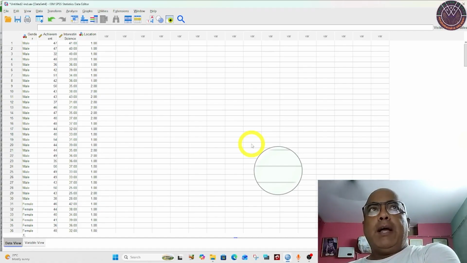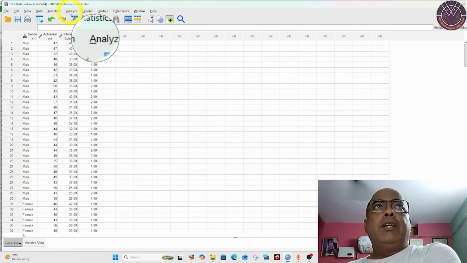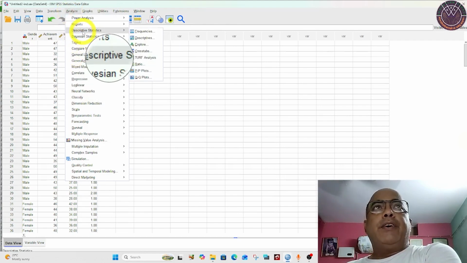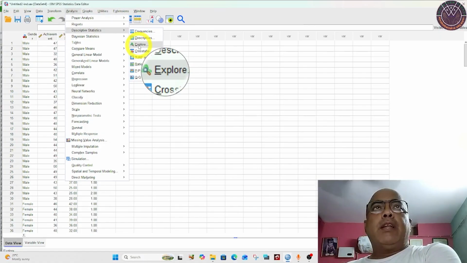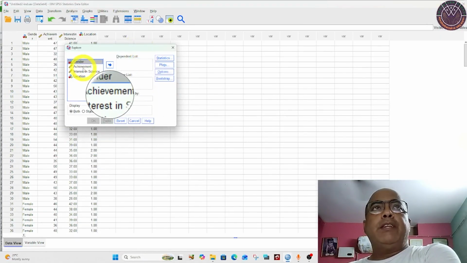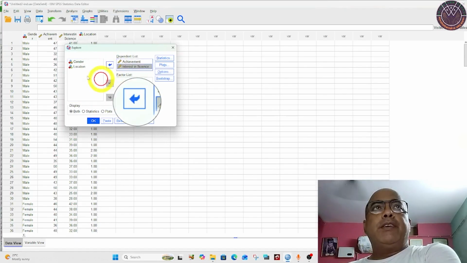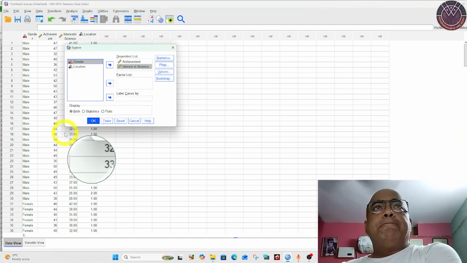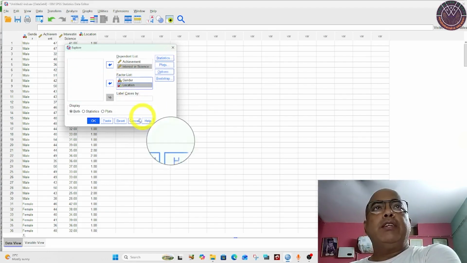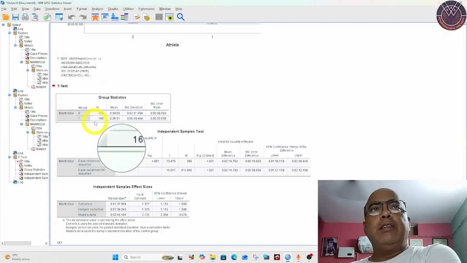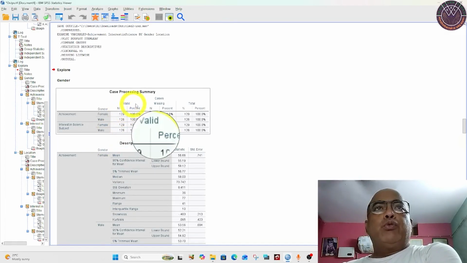So you have to run the statistics on this one. Here also you can always explore the data first before running the t-test. So I will go for descriptive statistics, and I will run explore here. I will take the dependent list of achievement and interest, and you can see the gender list. You can put location also, and then you try to see what is the nature of data coming here. So here the distribution of the scores are there.